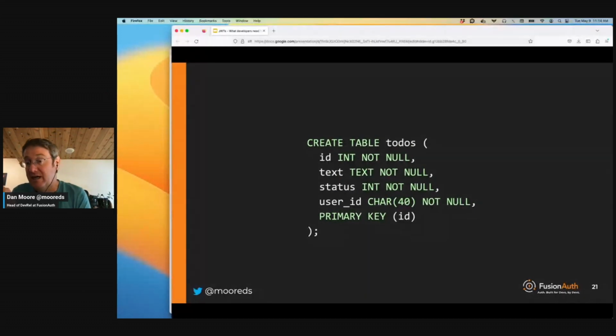And an important thing to note about that user ID is that because we're in a distributed system, that user ID can't be a foreign key. So it's going to be not null because we're always going to stuff a user ID in there, but it can't reference back to the user table that we previously saw because you can't have foreign keys across databases.